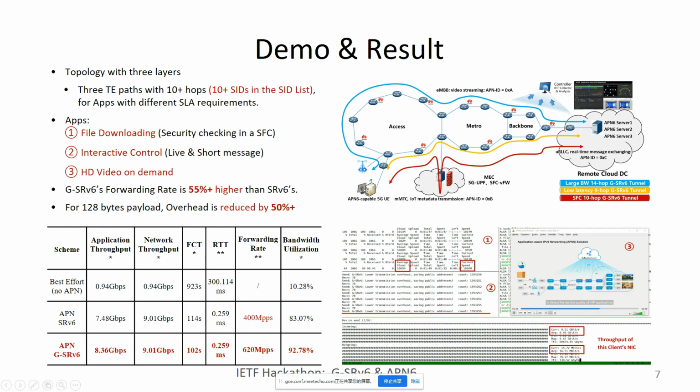For the result of the performance test, we can see, first, the forwarding rate of G-SRv6 is 55% higher than SRv6. Second, for the interactive control scenario, where packets contain only about 128 bytes in the payload, the transmission overhead is reduced by 50%. Third, we can see the bandwidth utilization of G-SRv6 is 10% higher than SRv6.